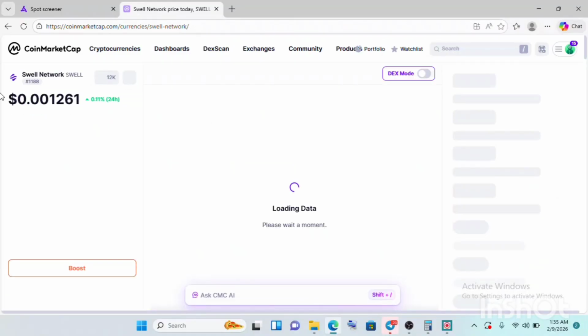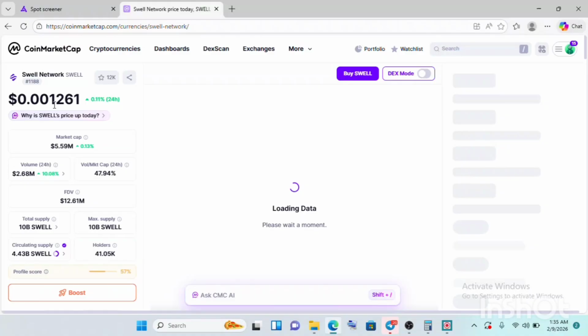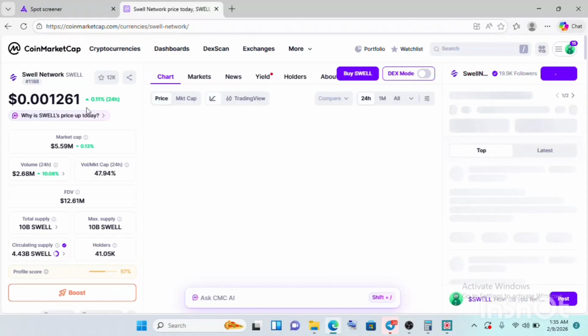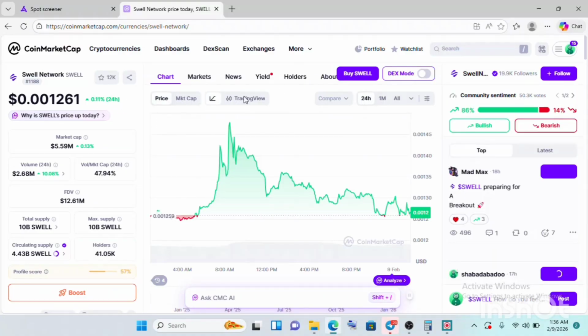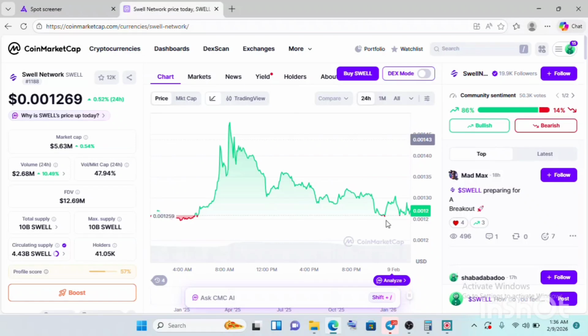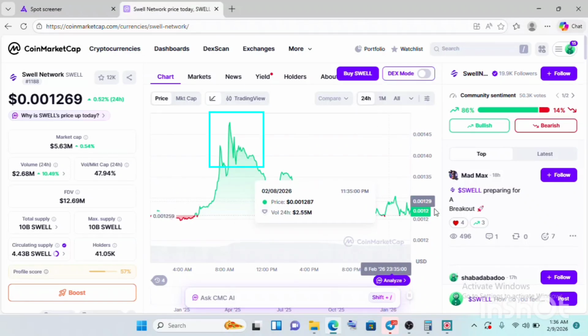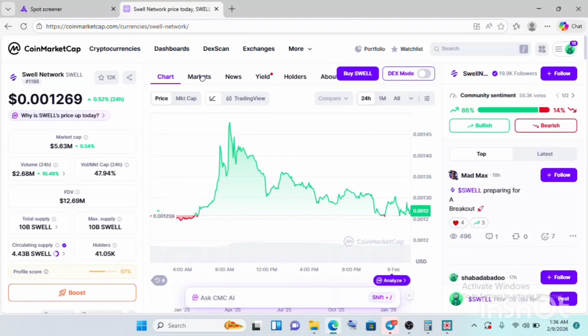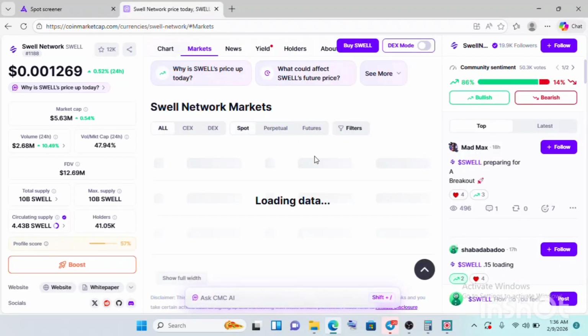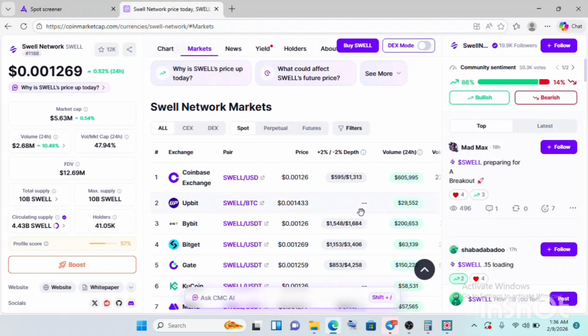As you can see, this is the current price of the coin, 0.001261. Then over here it says markets, I'm going to hit on markets, guys. As you can see, the coin has been doing well so far. I'm going to hit on markets, and then it's going to load up. I'm going to scroll down.